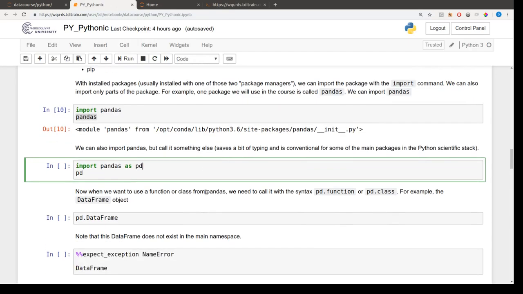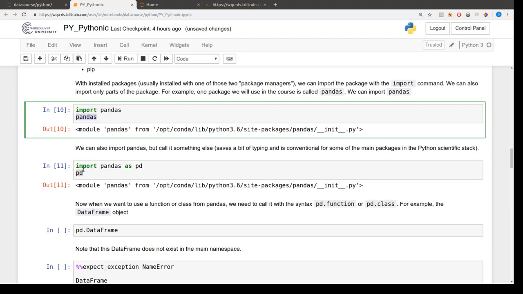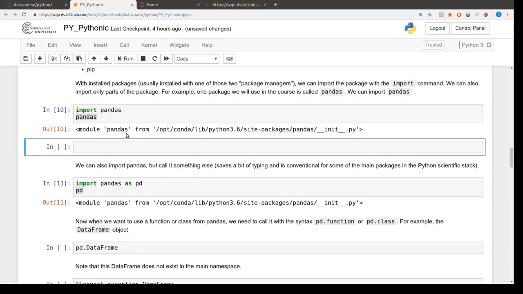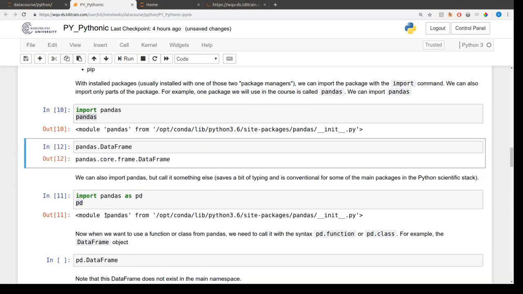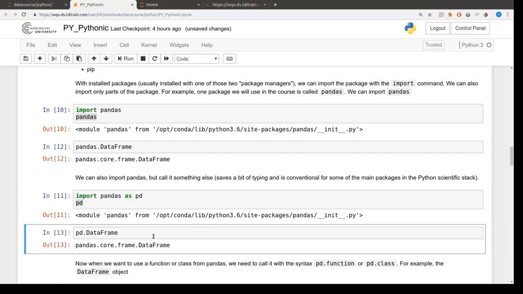When we're importing a package, often we'll see this pattern: import package as an alias. And this is to save us typing. We see pd evaluates to the exact same thing as pandas. But now anytime we want to use something from the pandas package, instead of saying pandas.DataFrame, we could do pd.DataFrame. And this saves us some typing.